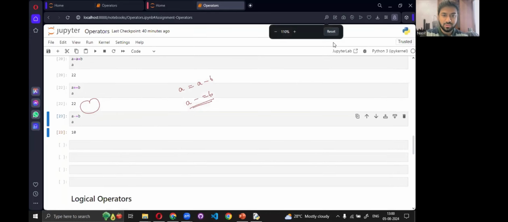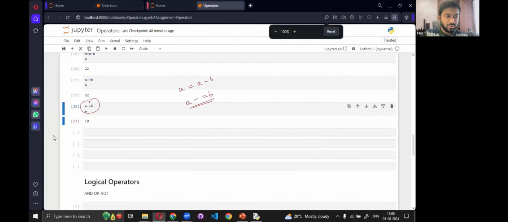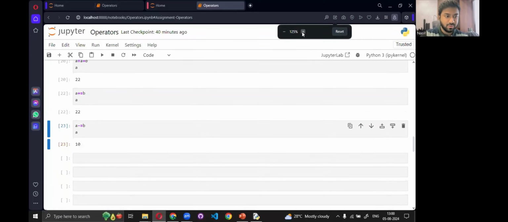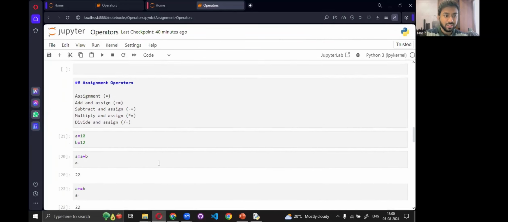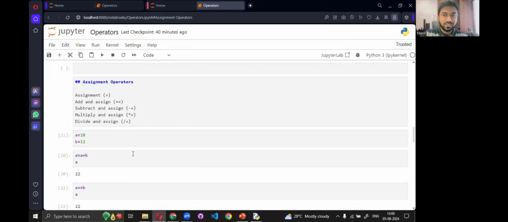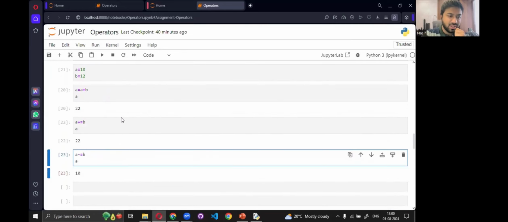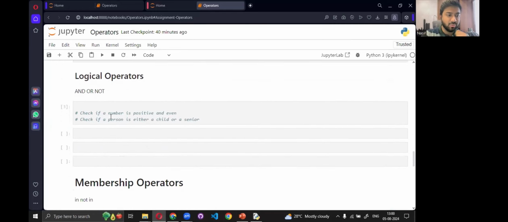Okay. So let me zoom in a little more. Okay. All right. I hope you guys are able to see all this. Okay. Now, next up, we have division and multiplication. You can just carry out the same operators.